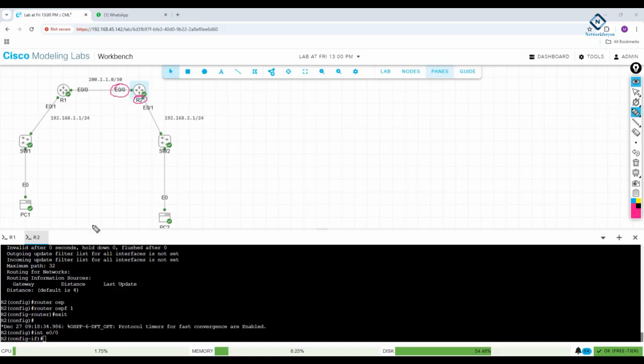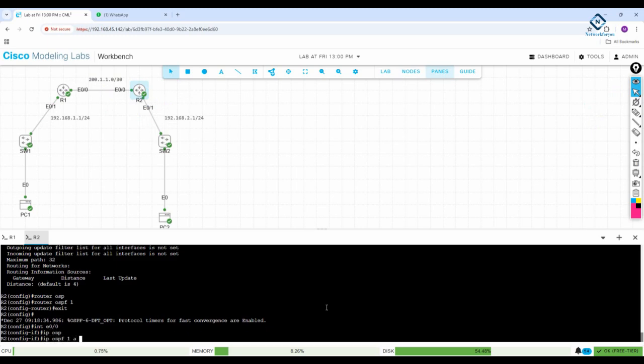This interface is E0/0. I am going to enable OSPF in this interface and also in this interface, so they can exchange this route here, and whatever route they are getting, they can accept that one. So let me do it now. I will write ip ospf 1 area 0.